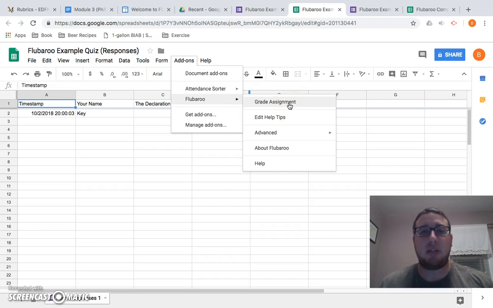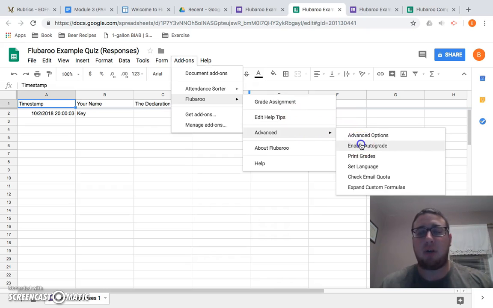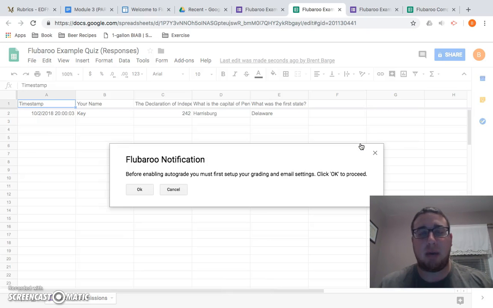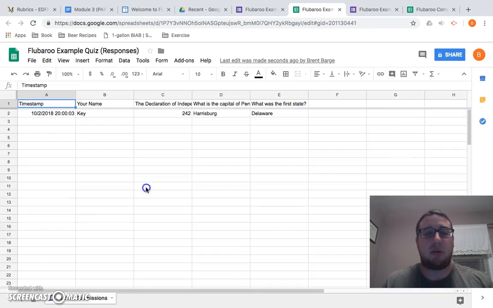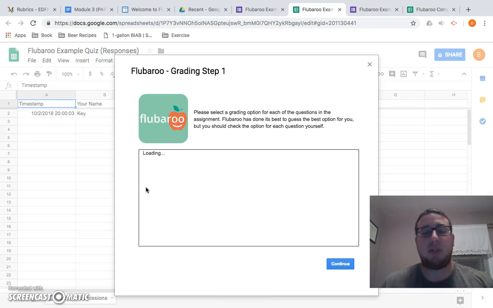I have not had any of my students complete this test yet. I want it to automatically grade as they complete so I can get instant feedback and data. So I'm going to go to Advanced, and I'm going to enable AutoGrade. This is going to give me some options now about how I actually grade it. It says I need to set up my grading and email settings, so I'm going to click OK and walk through my quiz to grade this.